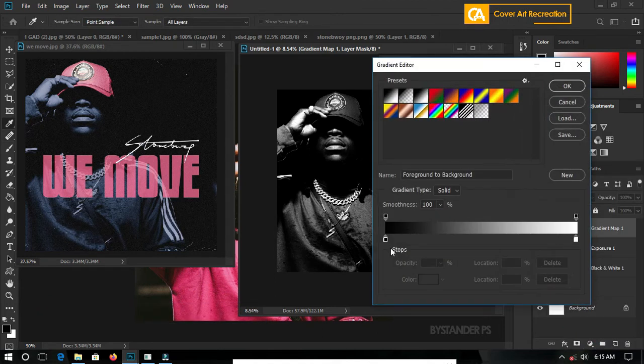Let's try to mix things. Let's try to do something. Okay, so now I think blue black will do. So we have black here already.